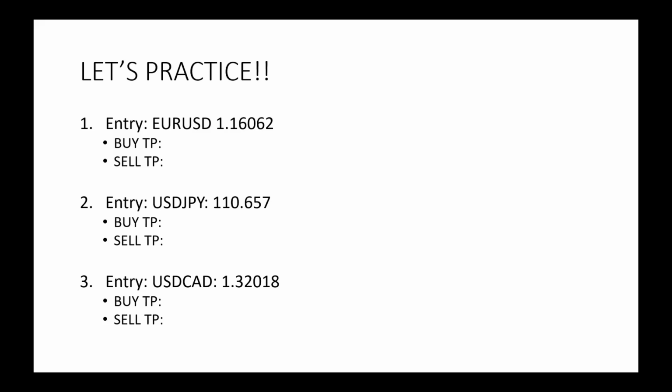So the take profit is going to be 1.16162. Okay, and for the sell? For the sell, it's going to be 1.15962. Perfect, perfect. Okay, USD JPY.